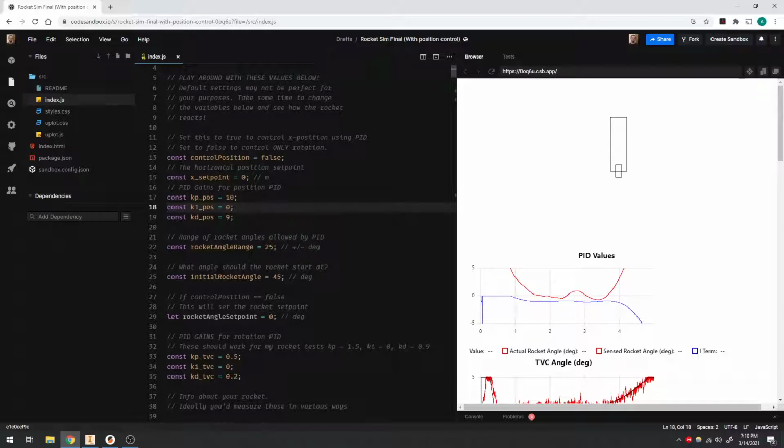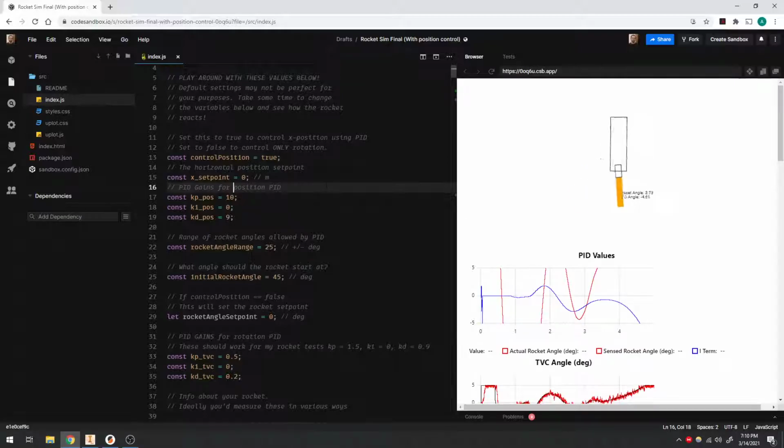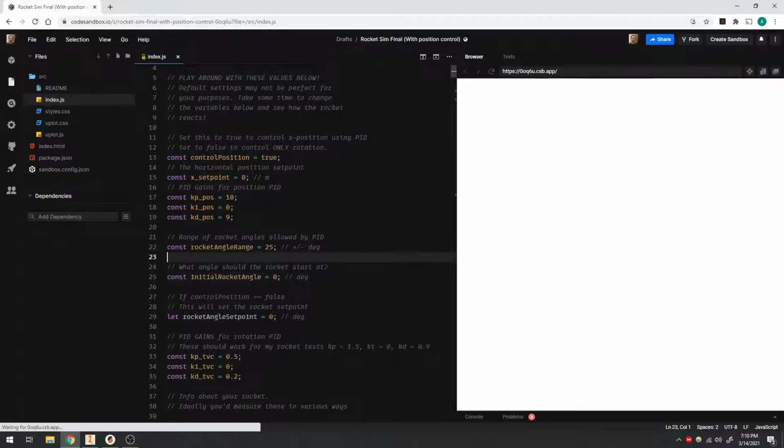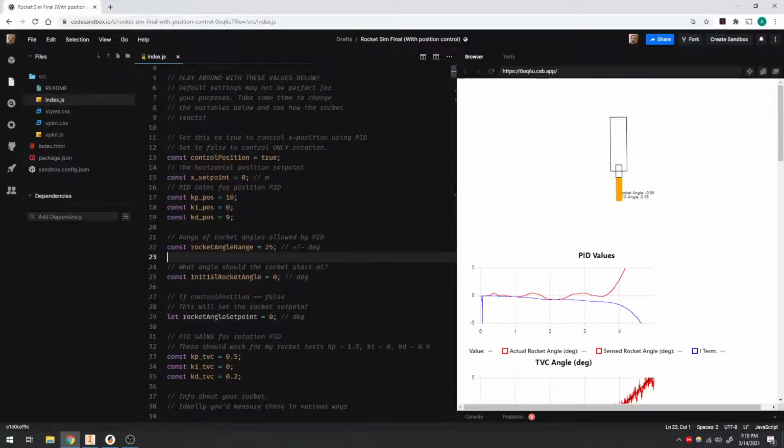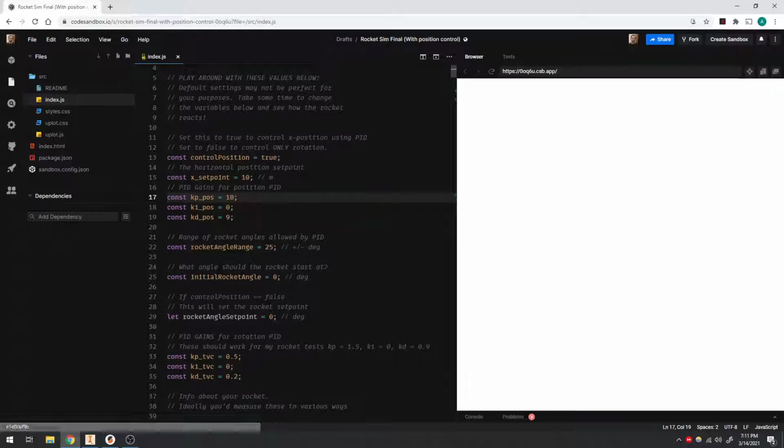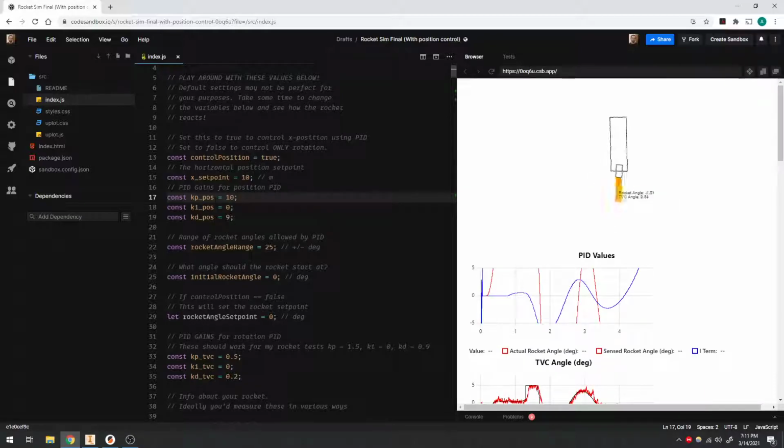Okay, so to get this to work, you would say control position equals true, and you would give it a set point. So for now, let's say the initial rocket angle is going to be 0 real quick. And the X set point here, we're going to set it to 10 meters, let's say. And these PID values are, I think, okay for now, but we'll see how it goes.